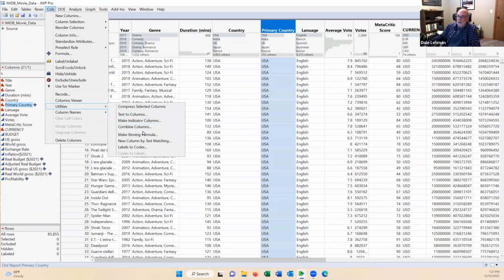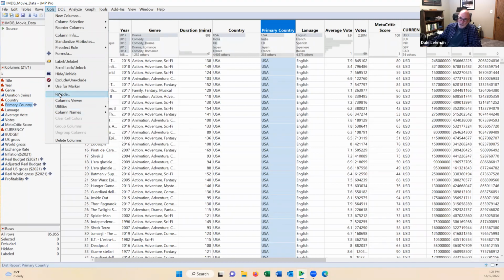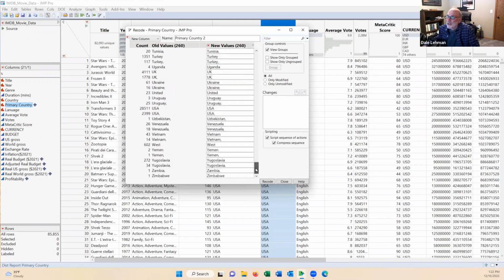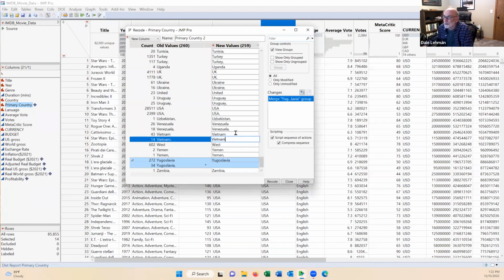Combining columns, if you have a numerical, a continuous variable, and you want to put it into groups, you can create a binning formula. But there's also an option here, recode. If you highlight recode, then it lists all the different ones that are there. And so we can recode anything that has the comma. We can try to take the comma off.